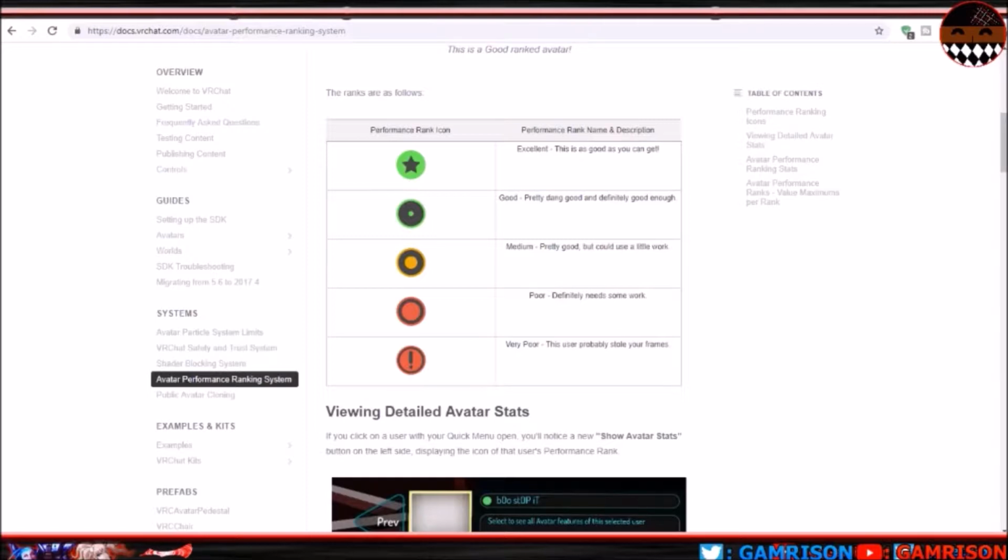Then they have one which kind of has like an orange light, if you want to think about it that way. That's medium. It's pretty good, but could use a little work. The red dot and the red circle is poor. Definitely needs some work. And the final one with an exclamation point in the middle of it is very poor. This user probably stole your frames.